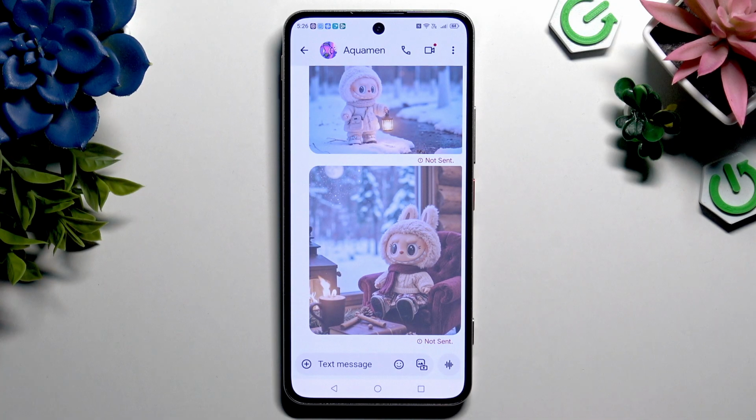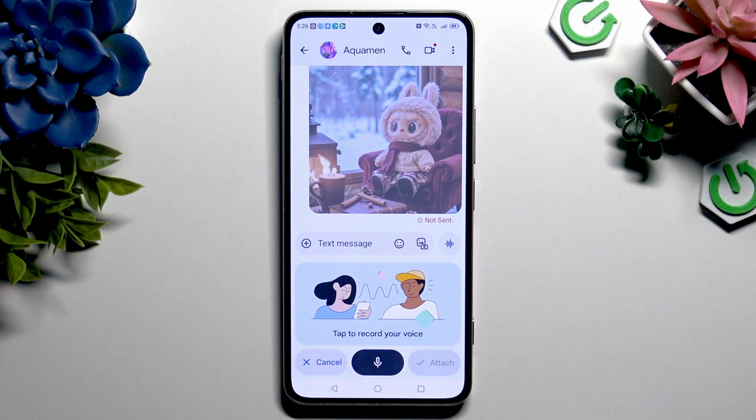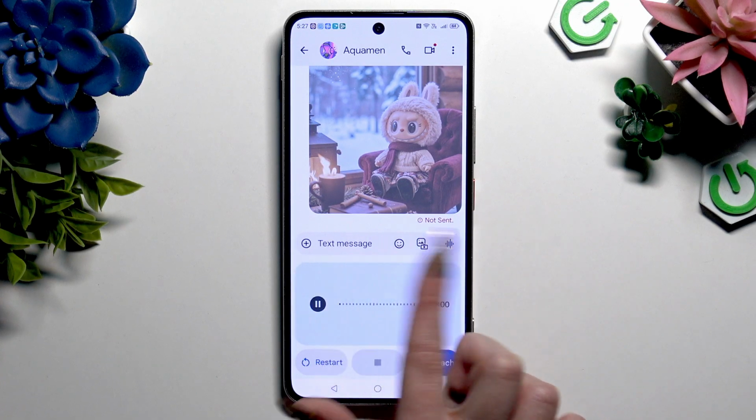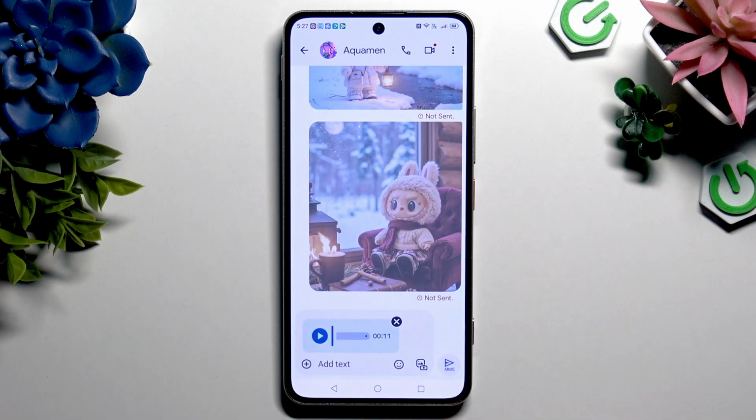Wherever you decided, when you're ready to create an audio file and add it instantly, click on this icon at the bottom right corner. Then click on microphone 1 and start recording. Tap on attach to add it right away, restart to start over, or use the same button. If you do, you'll be able to listen to it before attaching it here.